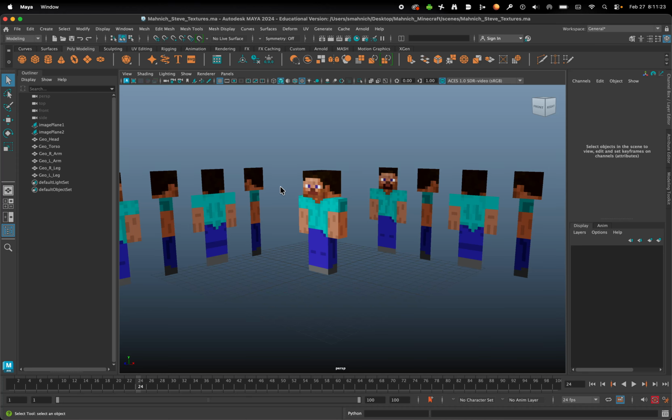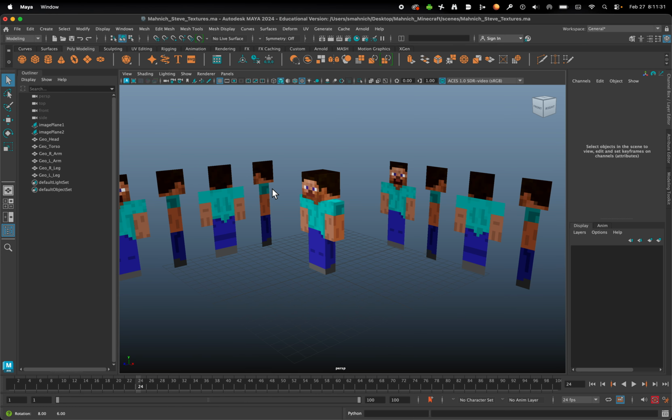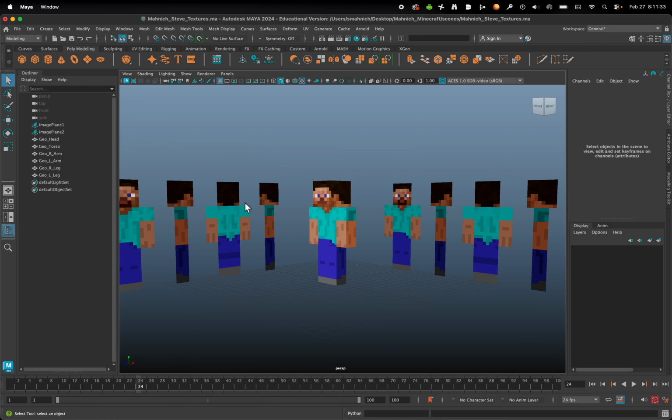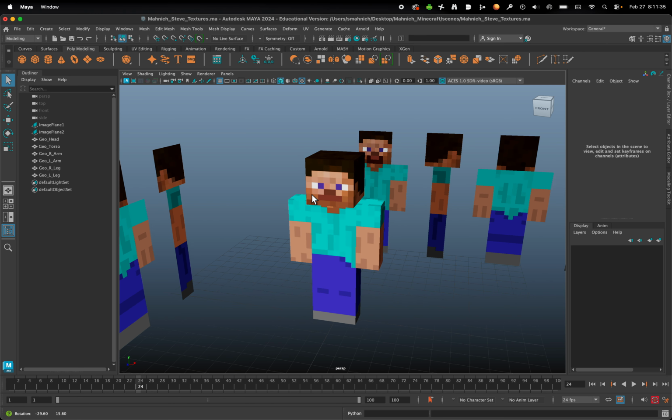Okay. Hey guys, in this video, I'm going to show you how to rig Steve with basic parent constraints and a couple of controllers. So let's get at it. First up, open up your textured file. Steve should be fully done by now.